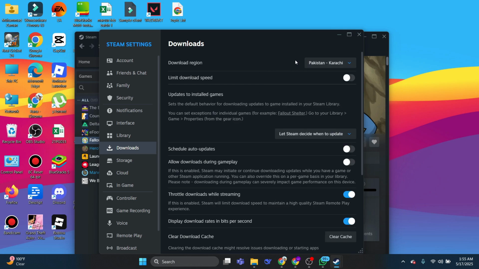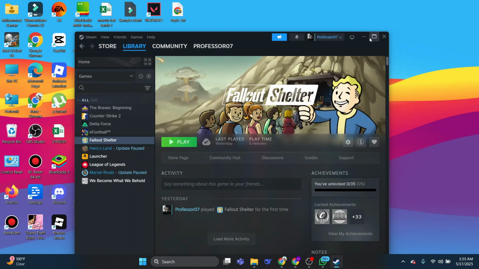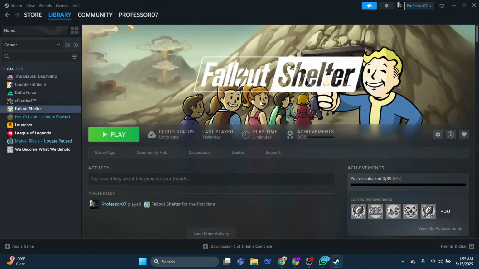So for me, that's going to be this. And then you can close out of this window and check to see if that's now solved your issue. If it's still not working, you can also try disabling any antiviruses that are currently installed on your PC. Sometimes this can also fix the error message.